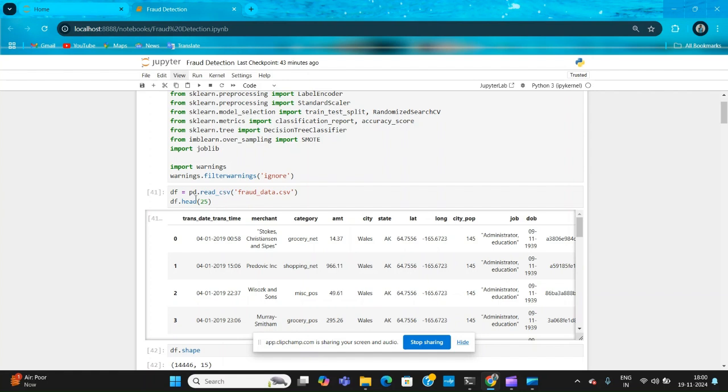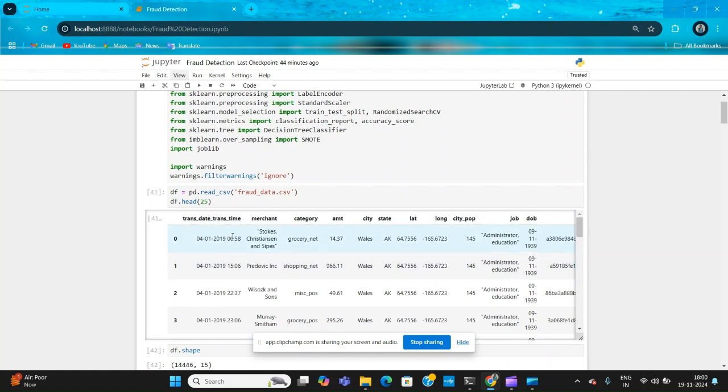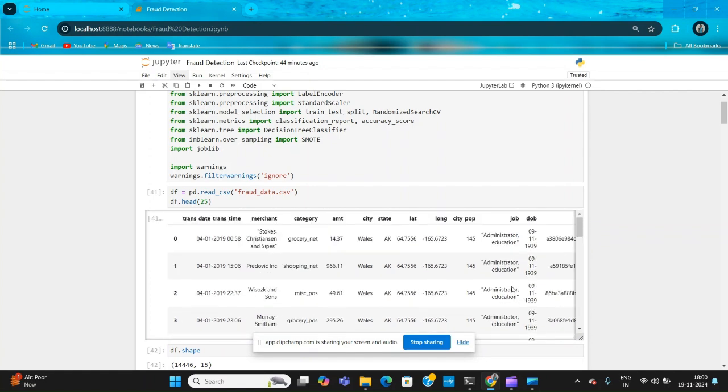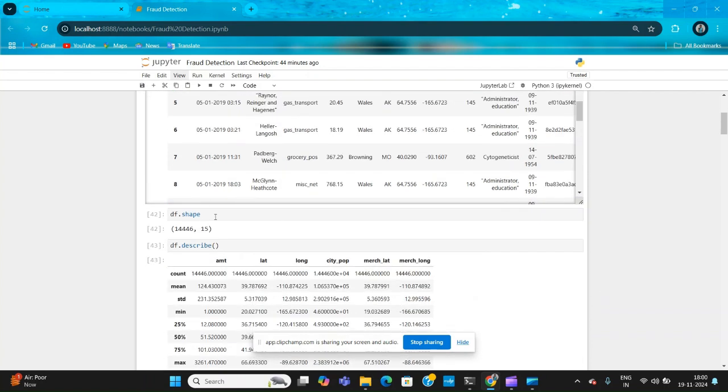Okay, let's use the read CSV function from pandas to load the dataset into a data frame and have a look at it. First, we have loaded the first 25 columns. We have transaction date and transaction time. Then we have the merchant, category, the amount, the city, state, latitude, longitude, city population, job, date of birth, etc.